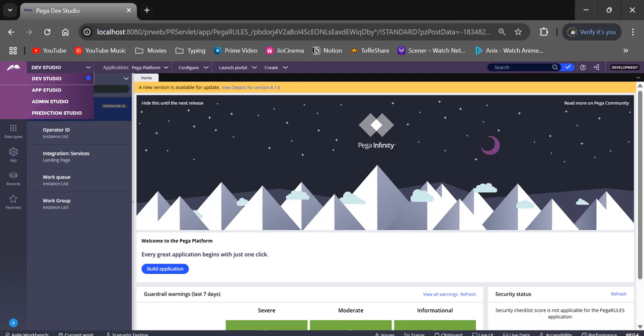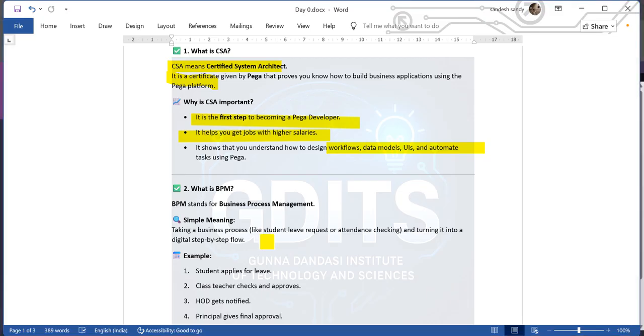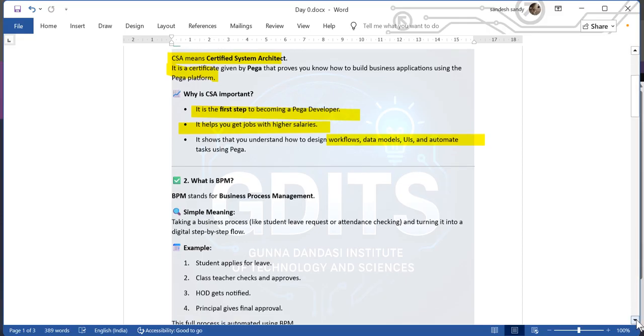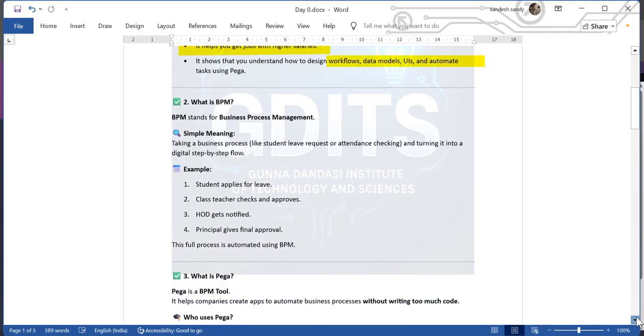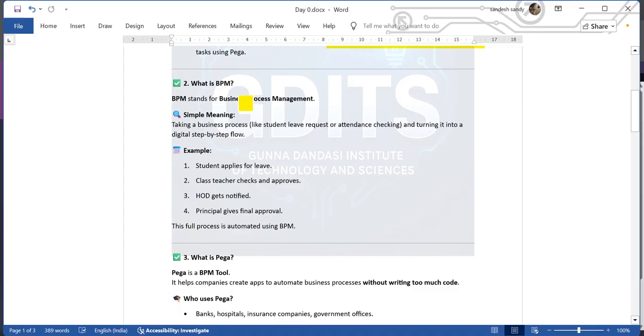Okay, let me come to this point. Pega is a BPM tool. So you need to know what BPM stands for. BPM stands for Business Process Management.